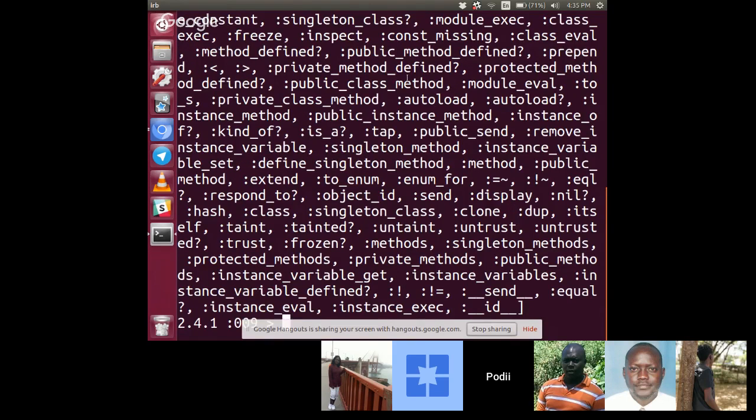So generally, these are all the methods that class Random has. Let me hide that. Among all these methods, there are methods that the class has and there are methods that the class inherits. We can see the class Random and the classes it inherits from. So I think it's ancestors.